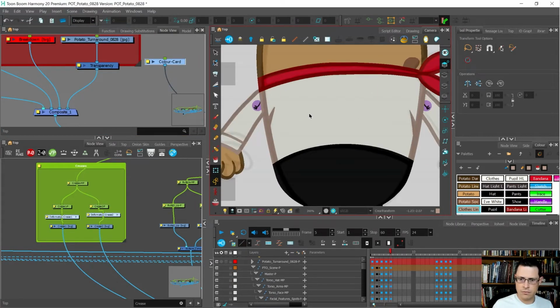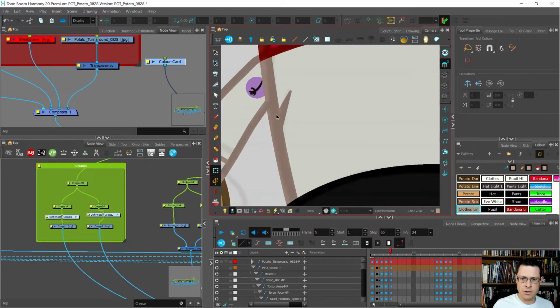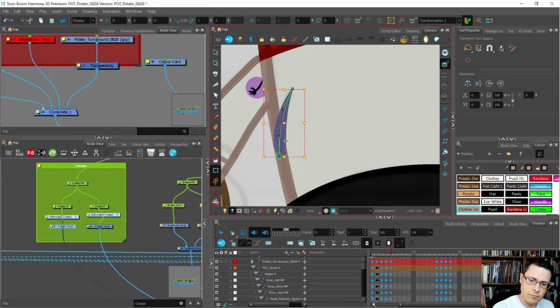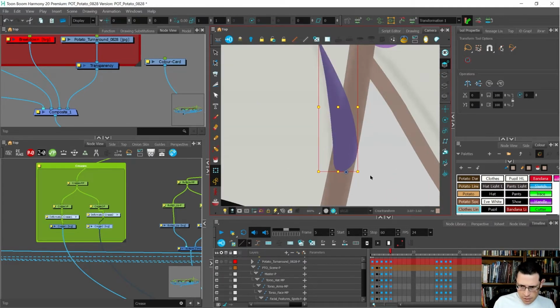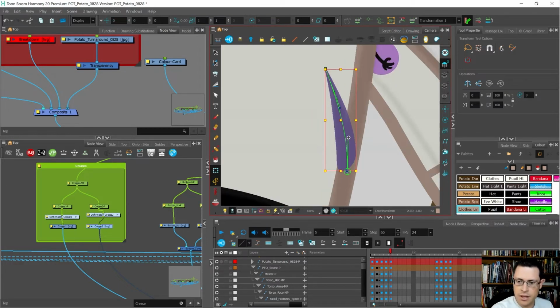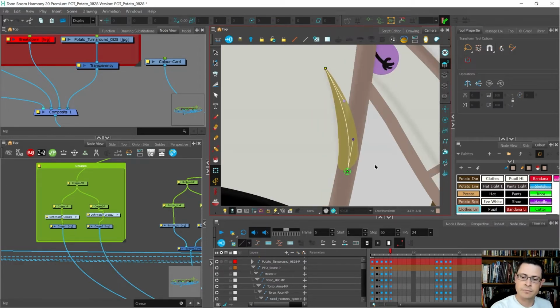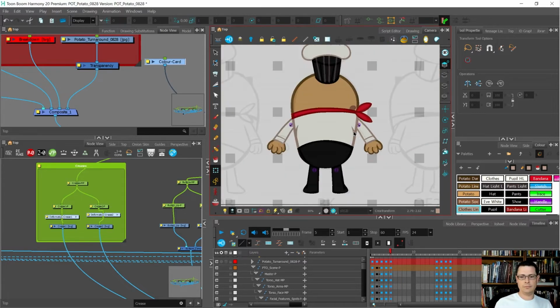Okay. Cool. And maybe I will make this look like it's curving just a little bit more. That looks better. Line this up down here. Make it curve. There we go.